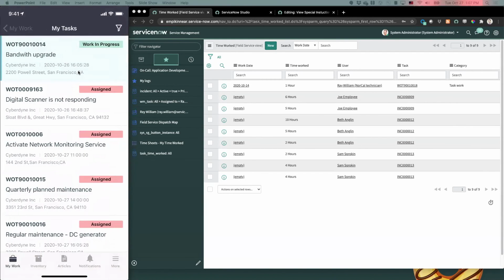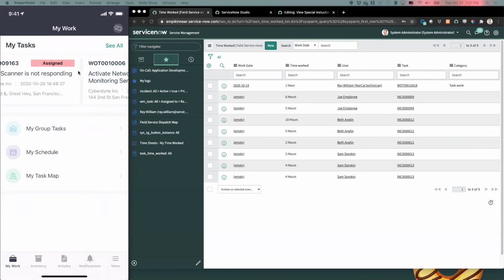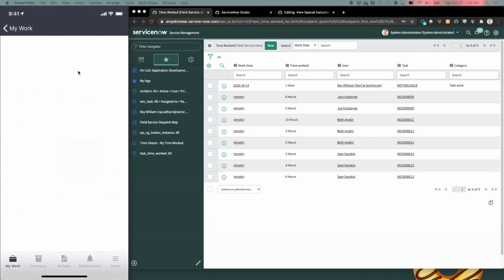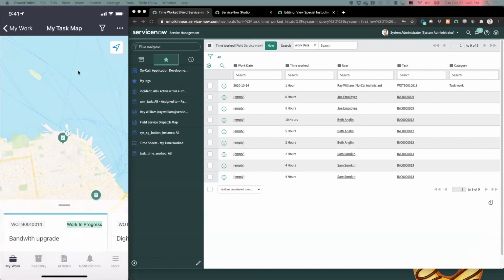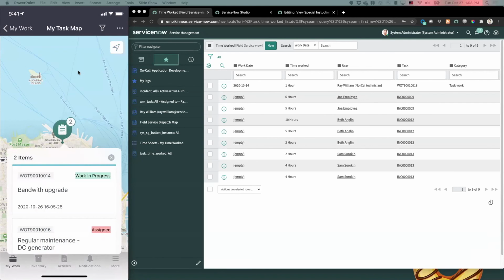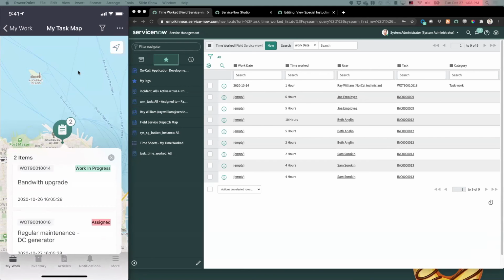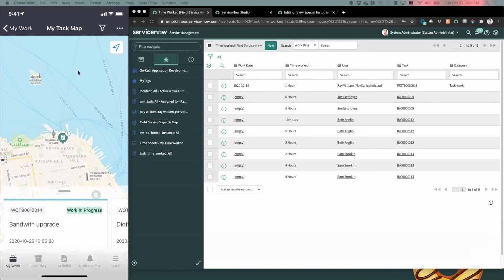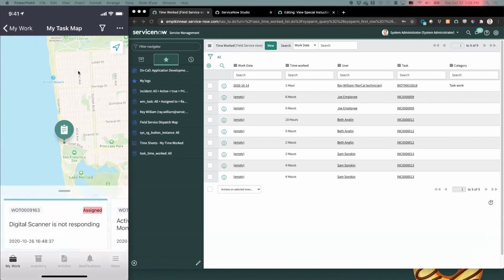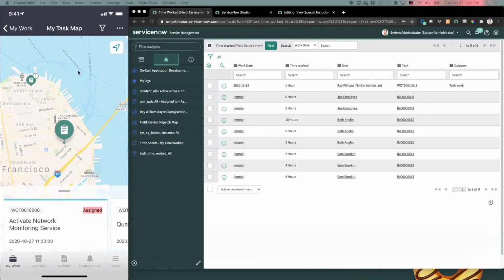And just tapping back through, so in addition to my own tasks, I can look at my group tasks. I can see my schedule on a calendar, tap through my tasks that way, or if I want to, I can look at a task map and see what my tasks are in the context of the location. I can tap on, say, a task icon here, swipe through, see what tasks are there. I can also slide through at the bottom, so I can swipe up here and swipe over to another task, see where that task is located as well.